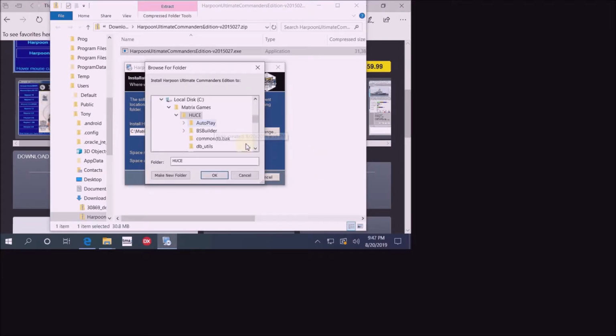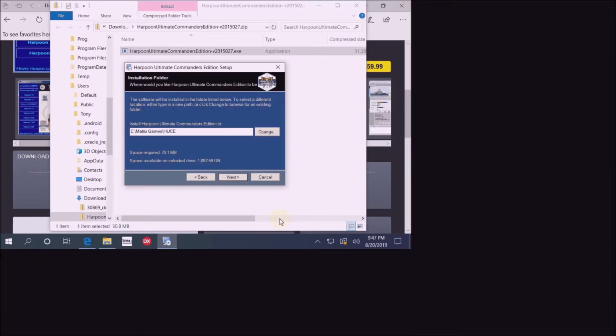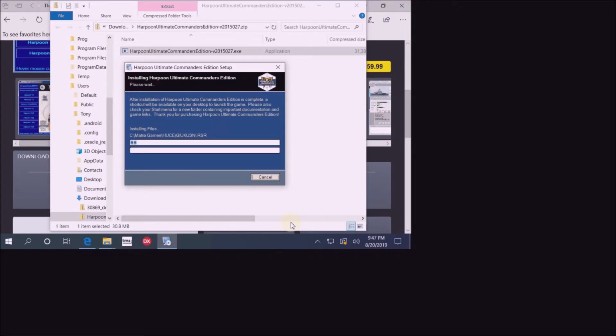Click next to install that. Keeps cranking along. It does the install pretty quickly in this case. It's a lot fewer files, a lot smaller files. It's only updating the Harpoon Ultimate Commanders Edition.